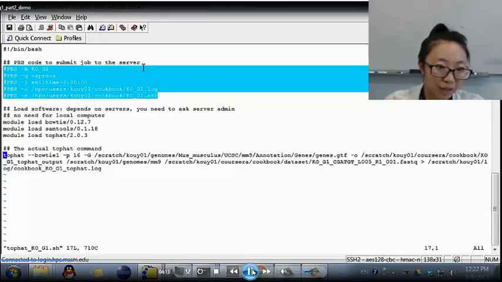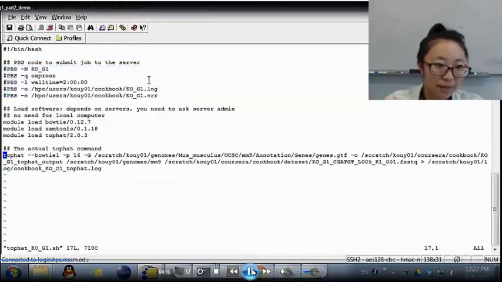The next few lines of code are called PBS codes. It is used to submit a job to the server. You can specify the name of the job, what type of job it is, the queue parameters, how many hours you request to run the job, and the next two lines indicate where to store the standard output and standard error.